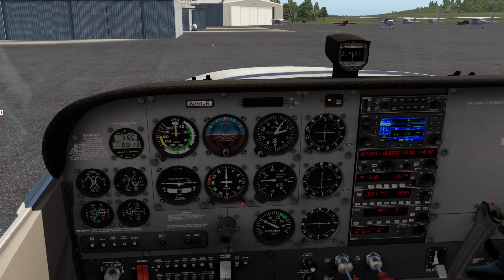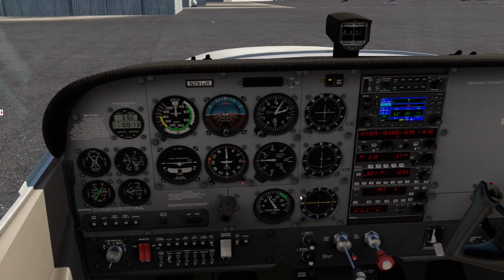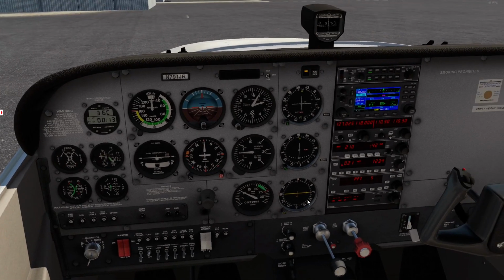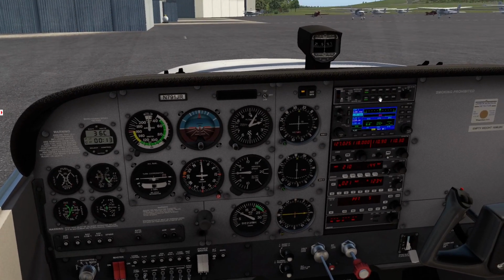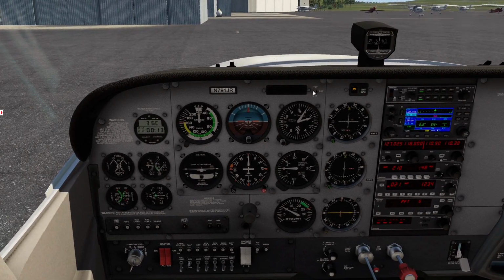Another thing I like about the start, the instruments look fantastic. This thing moves around. The RPM has that jaggedy kind of motion that's really cool and realistic. So far everything there is nice. The avionics look fine. You have a Garmin 430 in this thing, and it has autopilot as well. Everything there is fine as well.